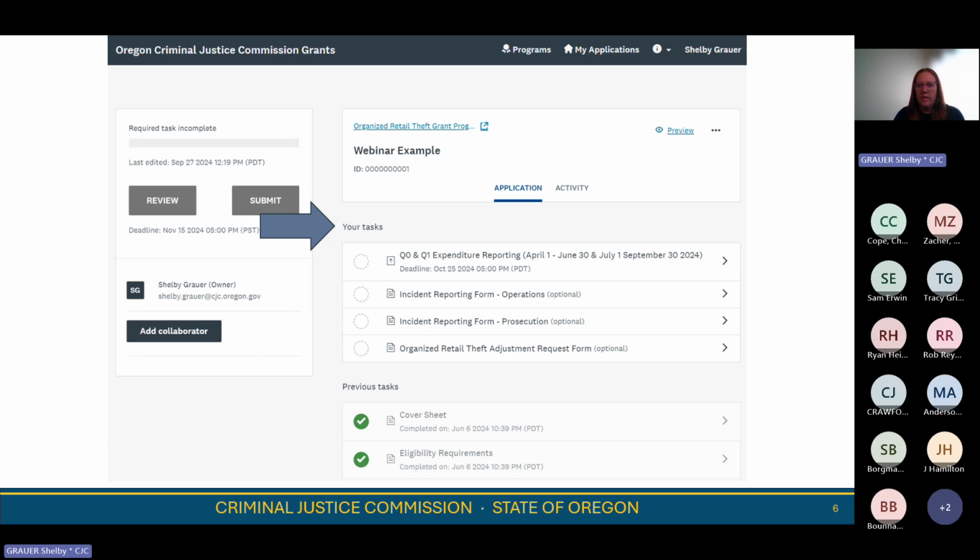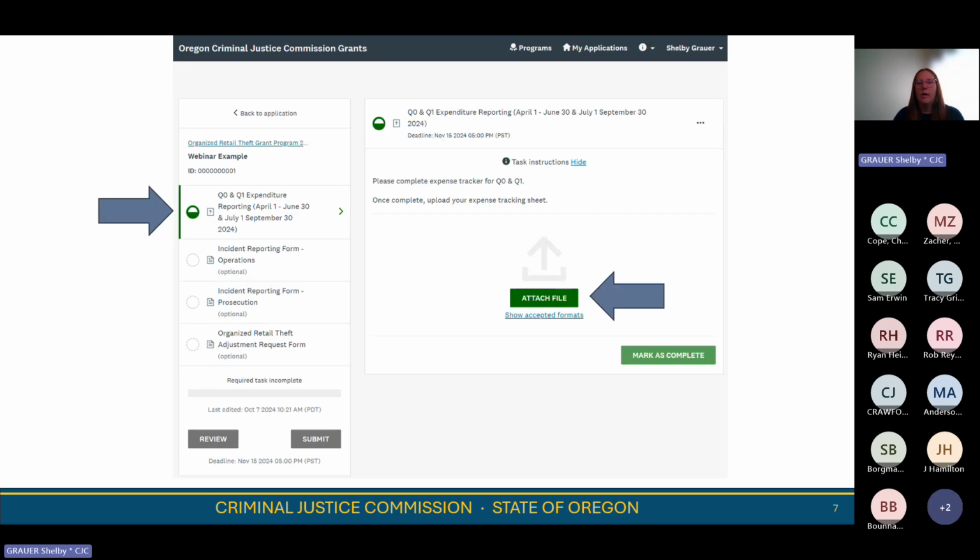So to continue with expenditure reporting, I'm going to walk you through uploading that expense sheet under the presumption that it has been completed at the time that you're uploading it. So to open any of the tasks, you'll simply click on the title of the task, and it will open up all of the information for that task. Upon opening this task, you'll notice that a green semicircle has appeared next to the task name.